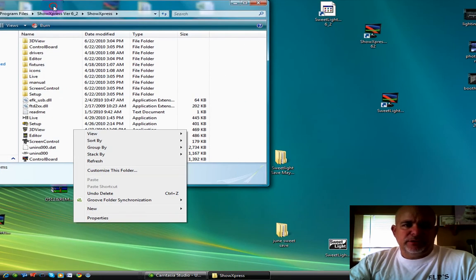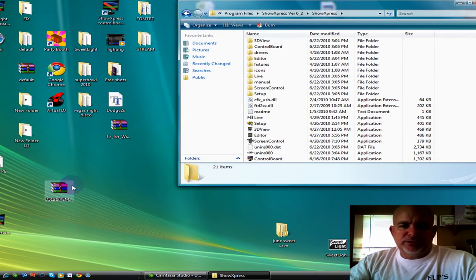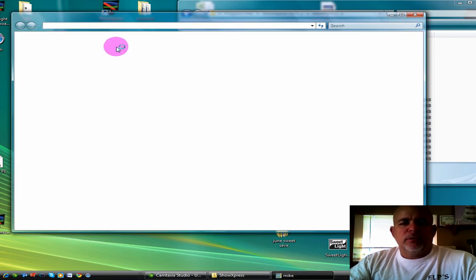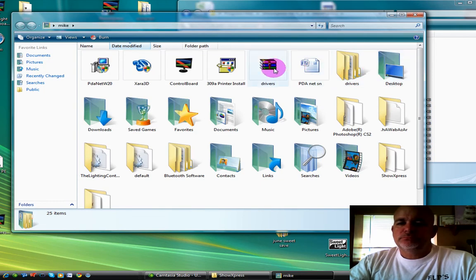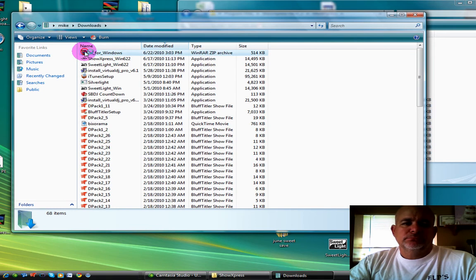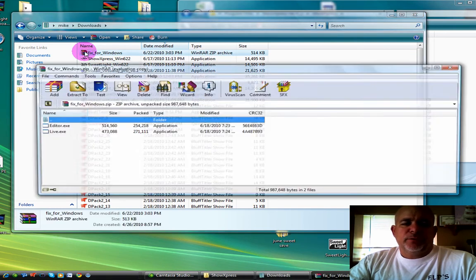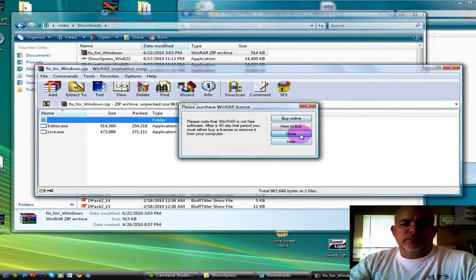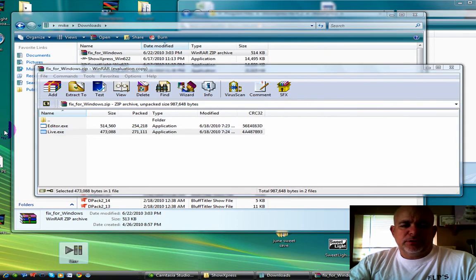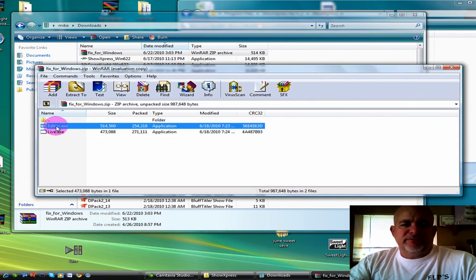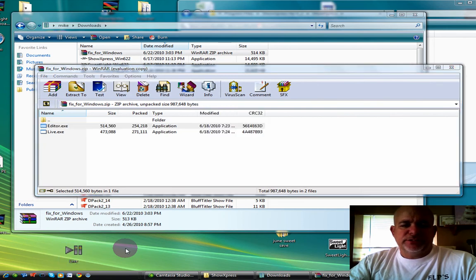Oh, it didn't do it. So let me go back to my downloads folder. Here's the fix for Windows. Let me drag the live page. Will that work? I'm going to drag the live page and the editor to the desktop.